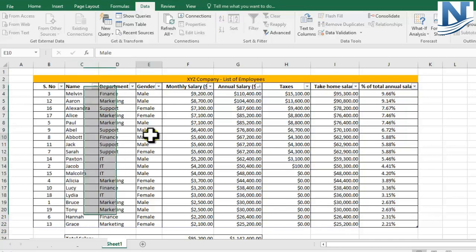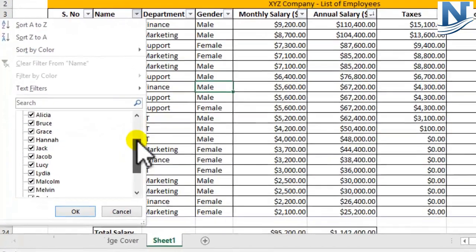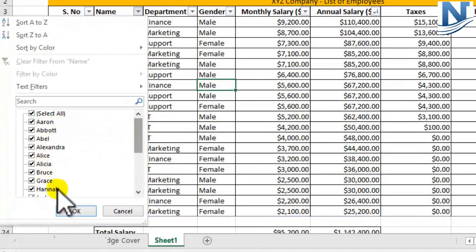Let's first come to name. Once I click on this, in filter function also you have the options for sort, which we have seen in the earlier tutorial. Let's come over here. We are specifically going to focus on the filter function. Now you can see names of all the employees which are present over here. So what if I only want to view the data for Aaron?